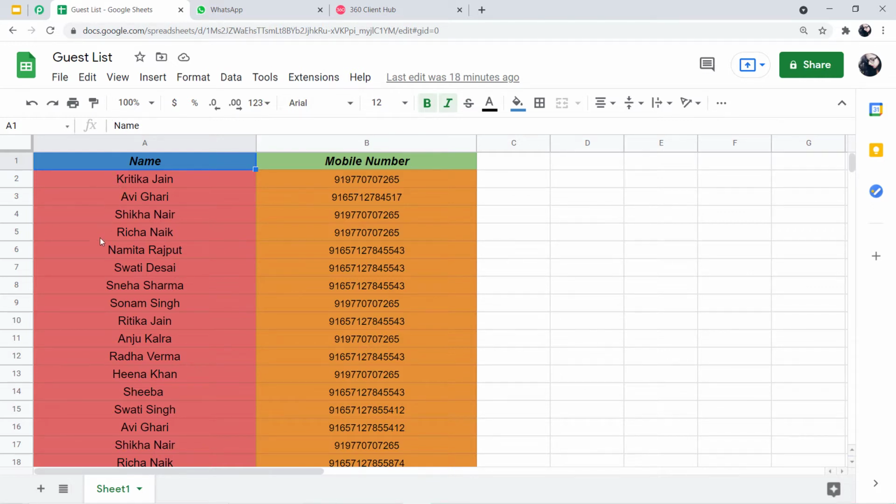So here you can see these are the guests. We will be checking for Kritika Jain, Avi Ghari, Shika Nair. And one more thing I would like to explain: right now, just as an example, I am using only one WhatsApp number to show you how bulk messages will be sent. But if you run this workflow in real time, the messages will be sent to different persons on their different WhatsApp numbers. Right now in my window, I cannot show you multiple WhatsApp accounts, so that is why I have given the same number to some of the guests as an example, so that I can show you how the process is actually going to work and how bulk messages are going to be sent.